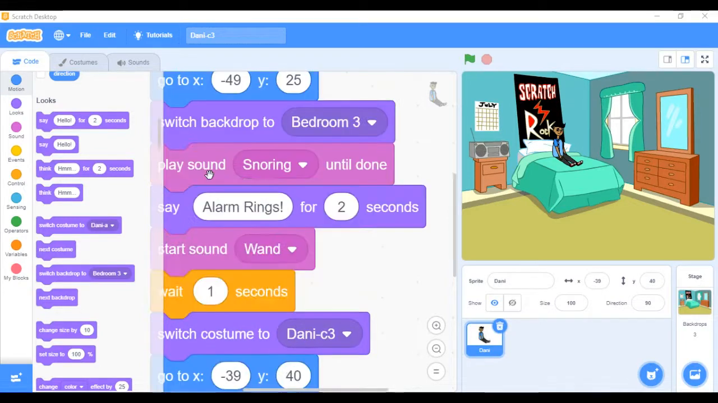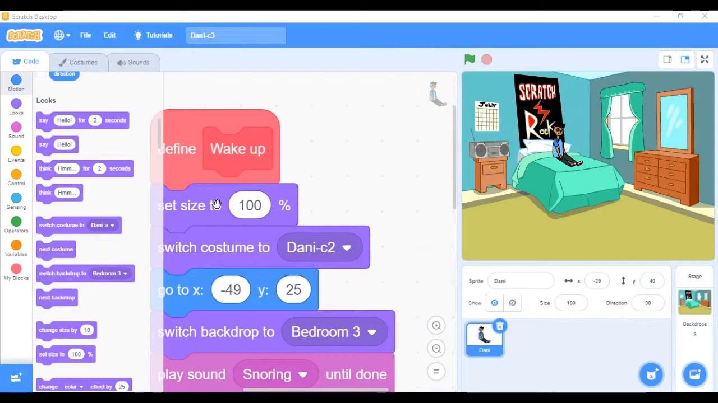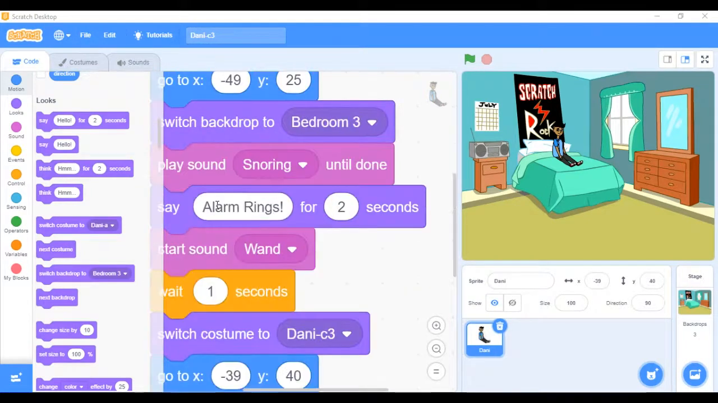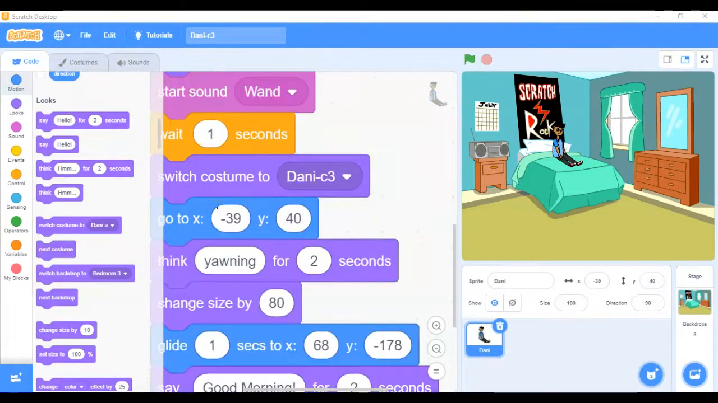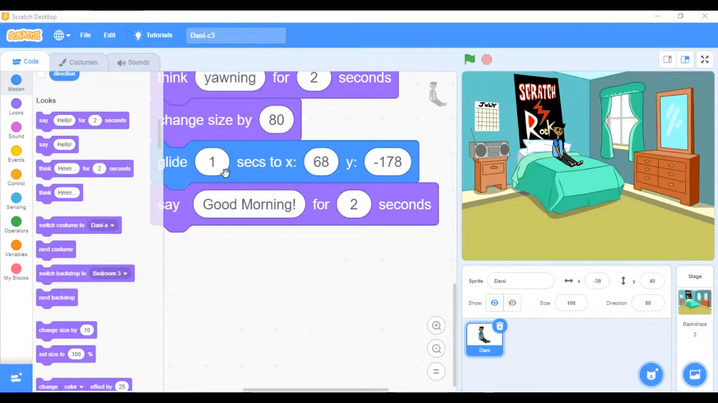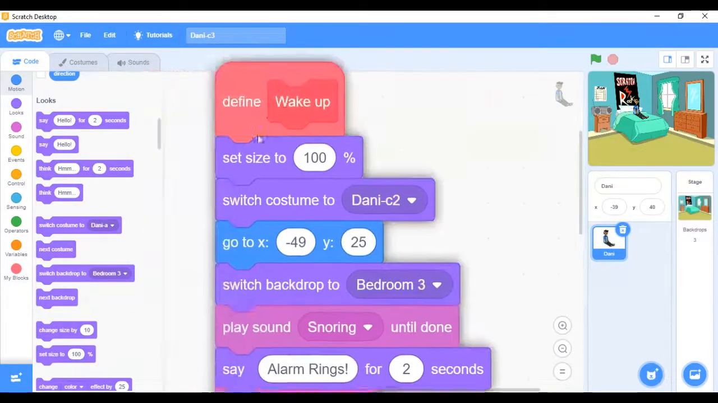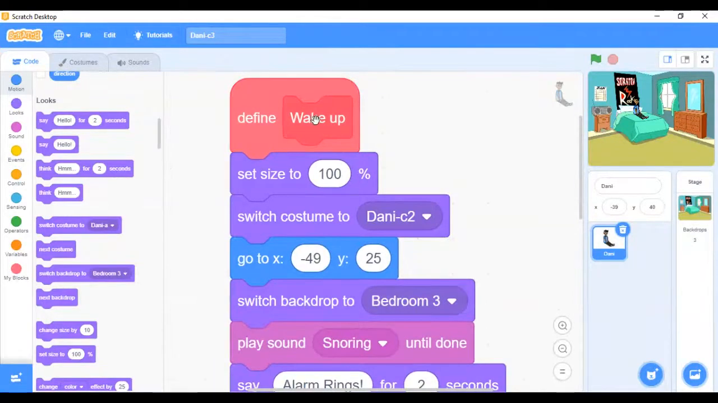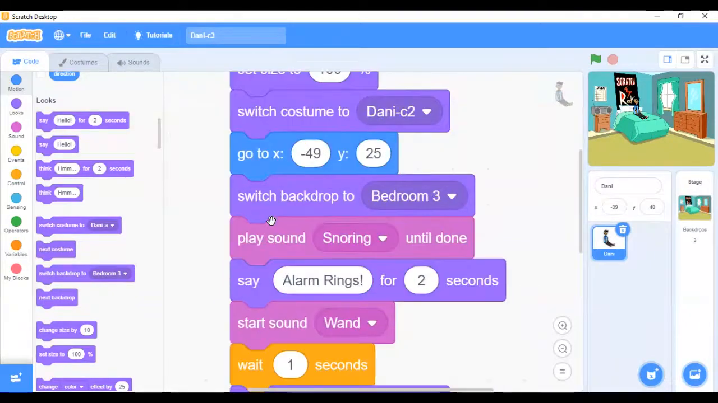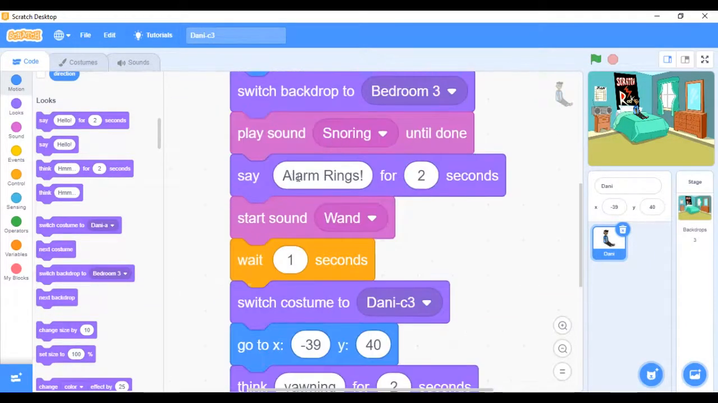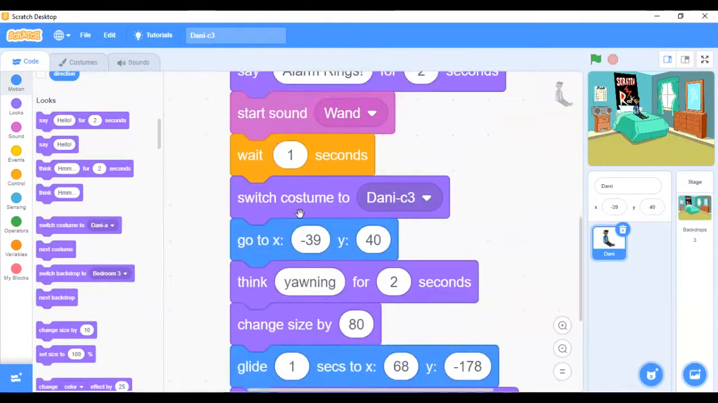So how do we do that? So we said once we create our function, define it. So we said a function is a group of codes or blocks of codes given a specific instruction or task, performing a specific task. So as we can see, we've defined our function, which is wake up. So we've set the size of our character. We've told them which position to sleep, to snore. We want an alarm to ring so that he wakes up.